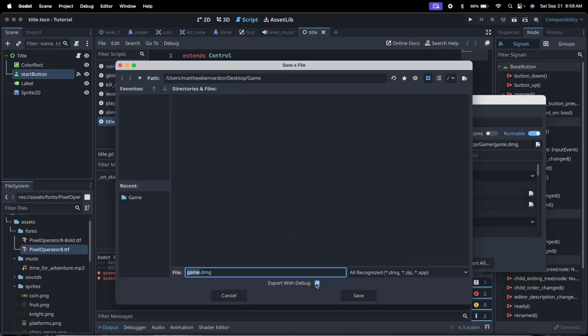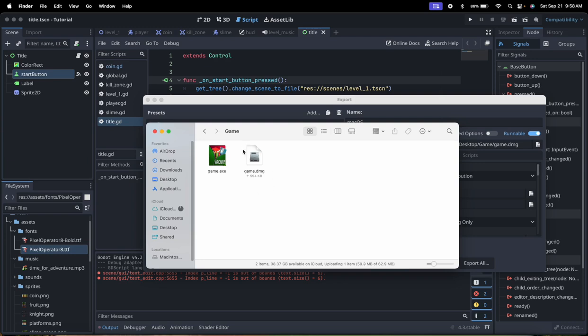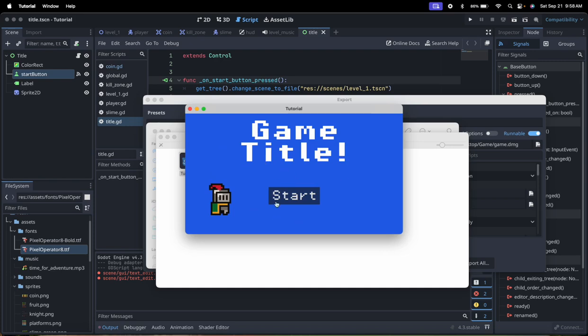Again, make sure it's in the right place. You can uncheck debug and hit save. Now where I saved it, I'll have this game.dmg. I can double click on that. This will open up a drive, which then I can double click on this. And that will launch us into our game.